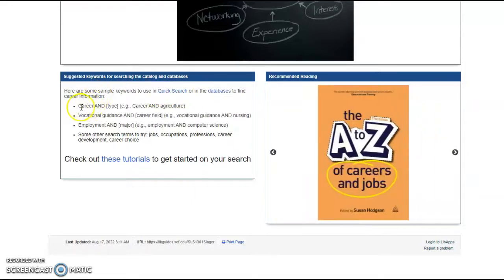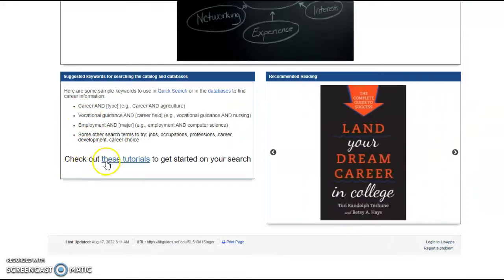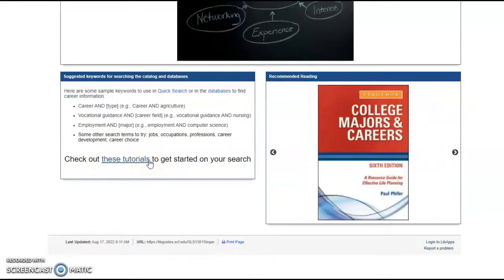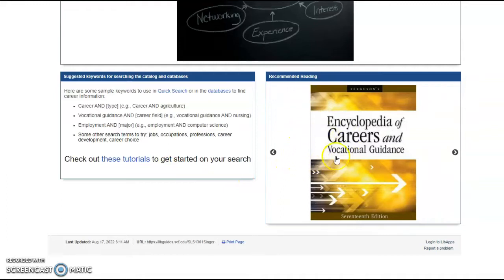This just gives you a little bit of information on how to start using the quick search. If you want some more information, please go check out the tutorials. There are multiple different ones on how to do different searches. And then we've also got some recommended reading. Just basics on careers and vocational guidance.